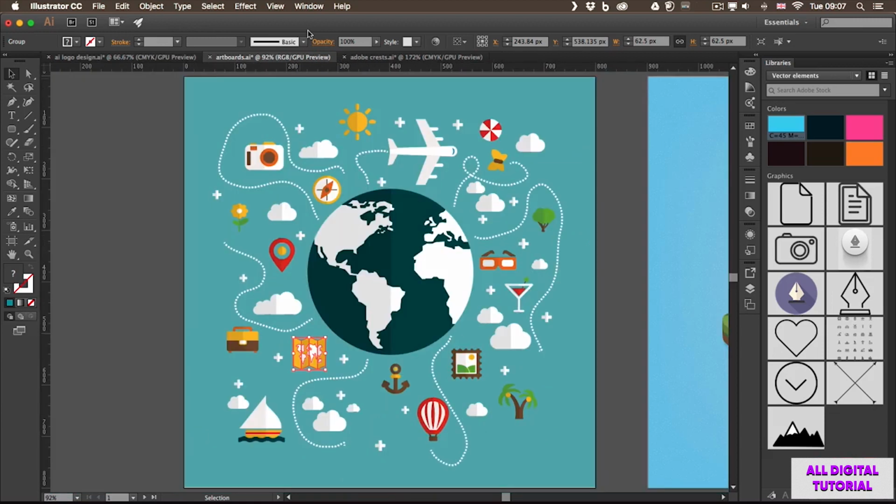But that is all I wanted to show you about navigation. And now it's time to discuss in our next video what is the main difference between working with vectors and pixels.